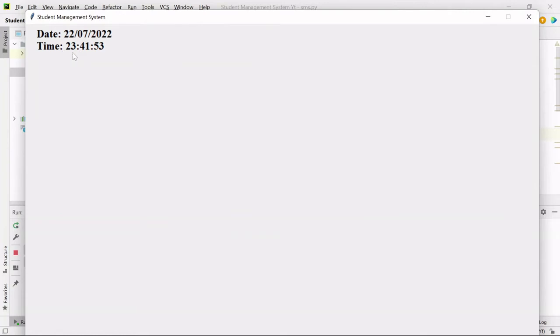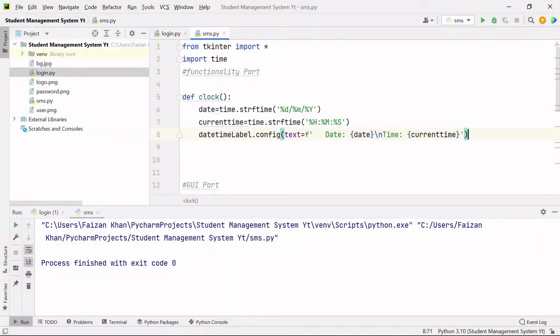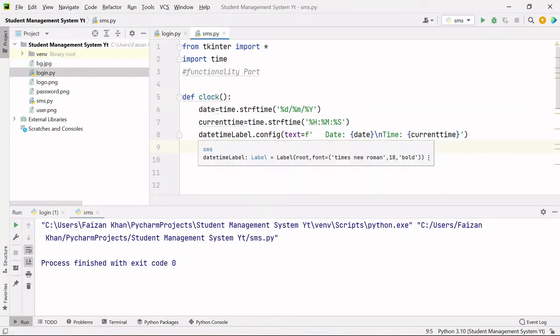But if you see, the time is displayed, but these seconds are not changing. Like this is 53, it should be 54, 55. After every second this number should change, but this one is not changing. So how can we change this? It should be continuously changing. So for that, after 1 second I want to call this function again and update my date time label.